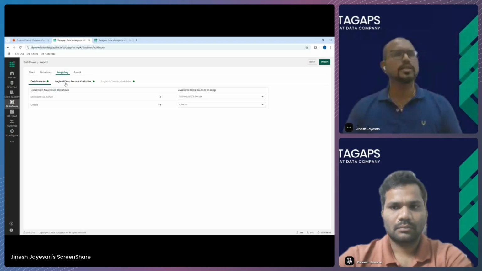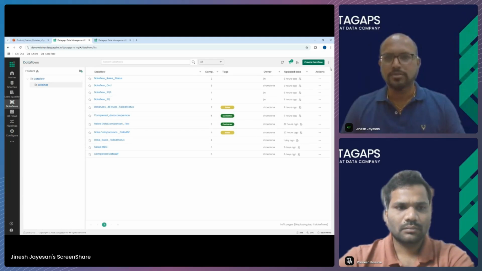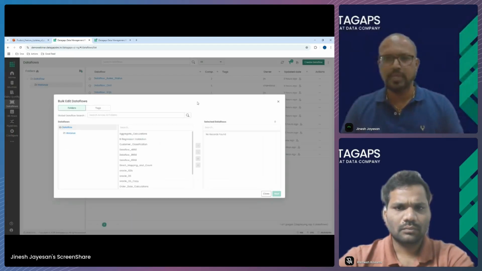And also the logical data source variables. These are not environment related in the data flows we have imported, but otherwise, if that is the case, it will ask for mapping those variables too, like data source variables as well as cluster variables. So that is the data flow bulk import side. Now coming to the bulk edit. Let's see. This is the option you have to choose for that.